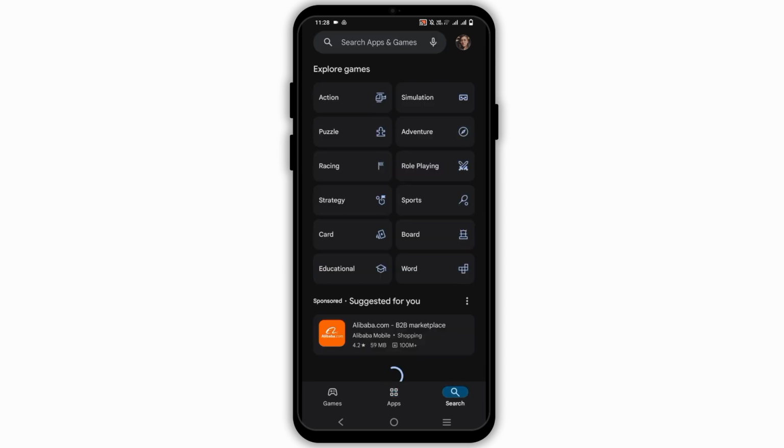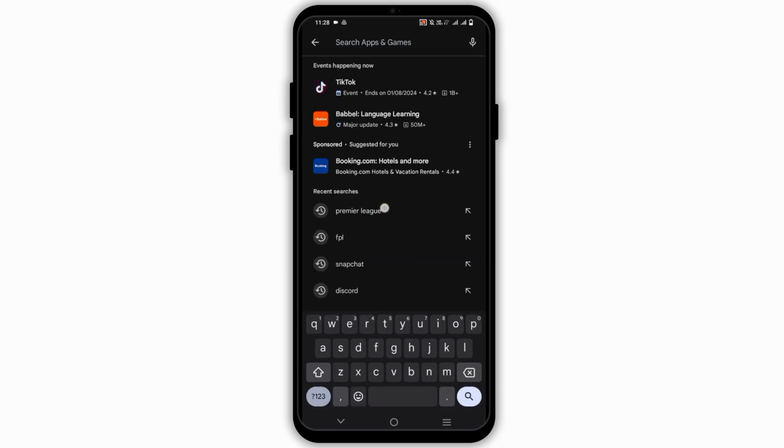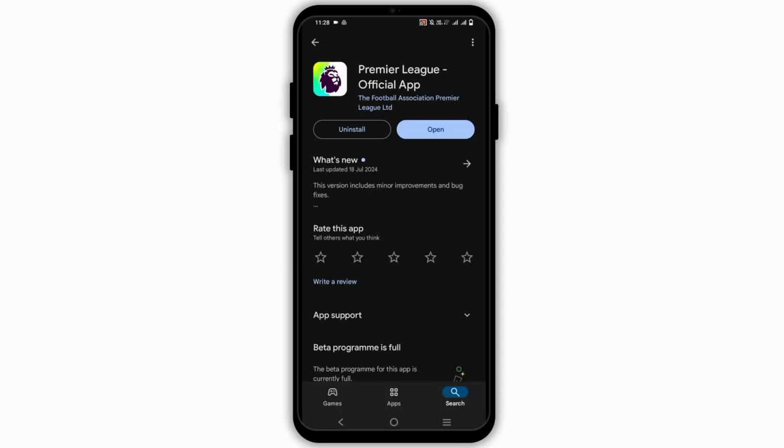Another step is you need to update the FPL app or website. For this, go to Play Store, search for Premier League, and tap on the update button. If you're using the web version, refresh the page or you could clear the browser history as well.